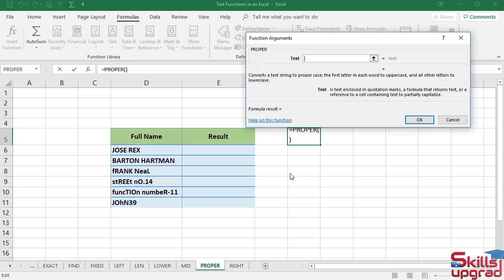Proper function converts a text string to a proper case. This function converts the first letter in each word to uppercase and converts all other letters of that word to lowercase. This function has only one argument. In text argument, select the cell reference containing text or type the text string or enter formula that returns text.